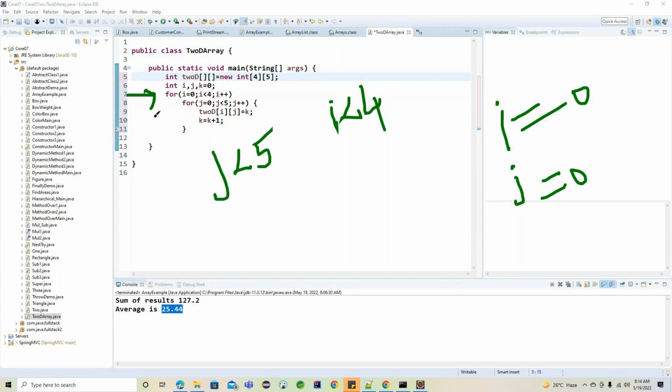We are doing the first iteration, and the condition is satisfied. 0 less than 4, because the I value is 0. The condition is satisfied, so now we enter line number 8. What are we doing here? We are checking the J value, which is 0. So 0 less than 5 is also satisfied. Once it is satisfied, what is the K value? Here I will define the K value.